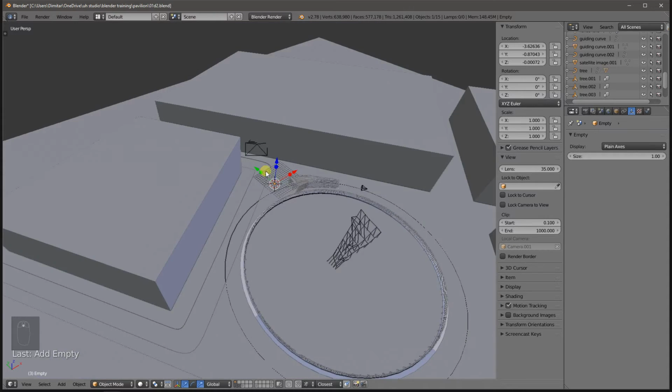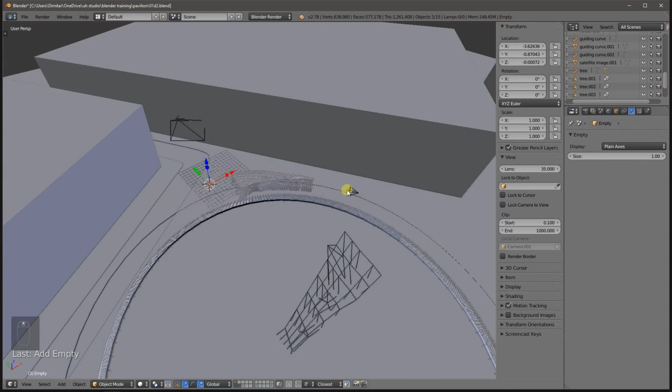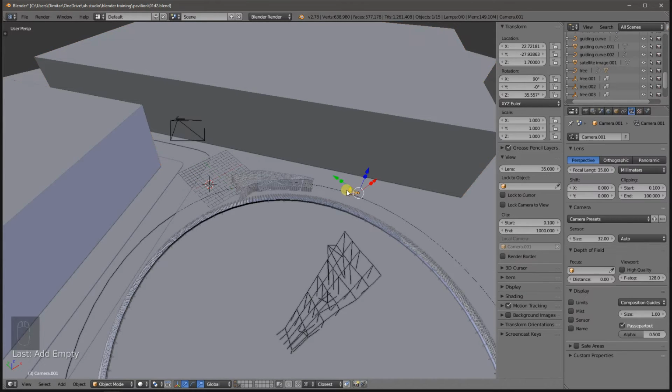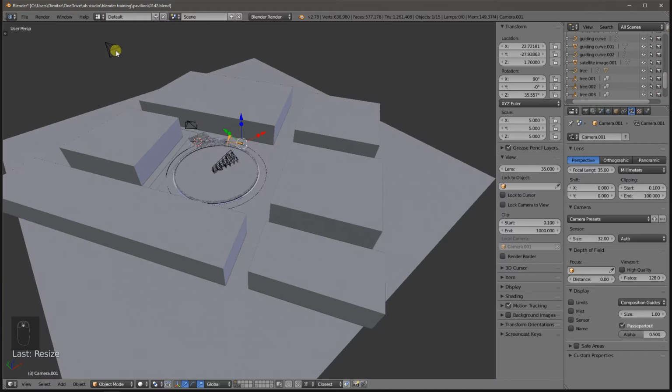So let's actually, I didn't scale this one. Let me just scale it. Again, scaling doesn't really affect the view in any way. It just makes the object appear larger in the viewport. Alright, so let me just name these.